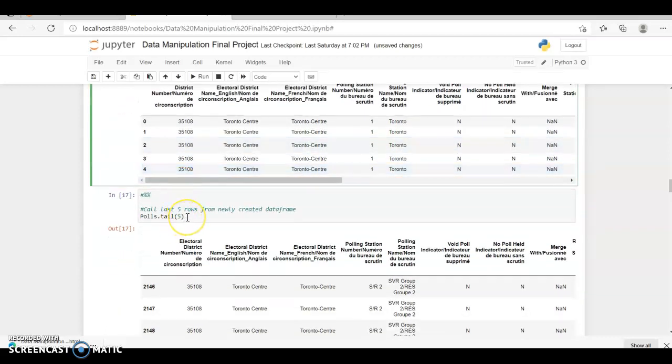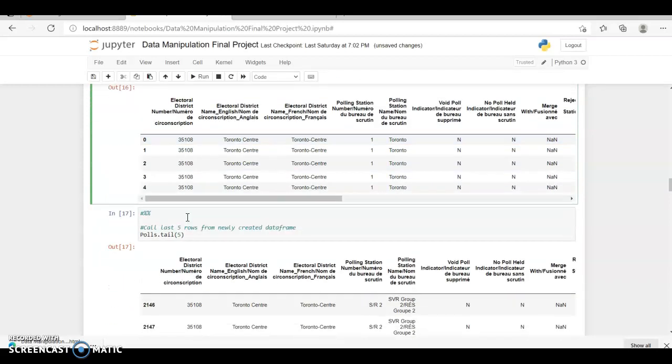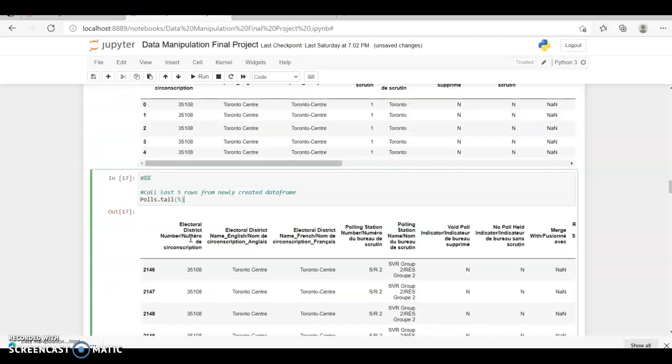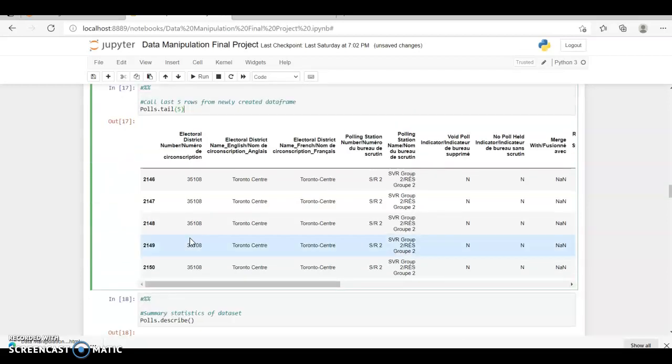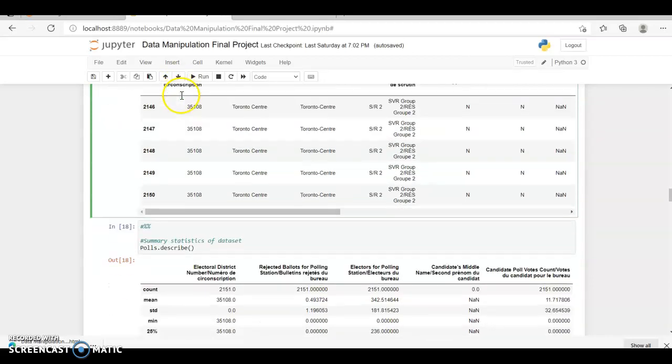The tail, similarly, will give me the last 5 rows of the dataset. And I can change this as well, like if I want to see the last 10 rows, or the last 15 rows, I can change this number over here.